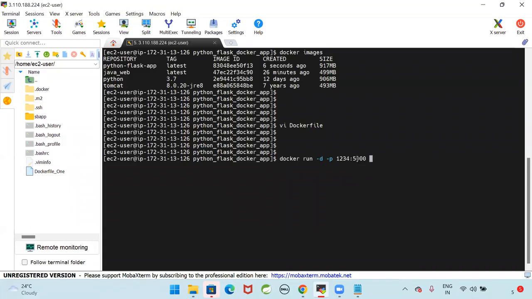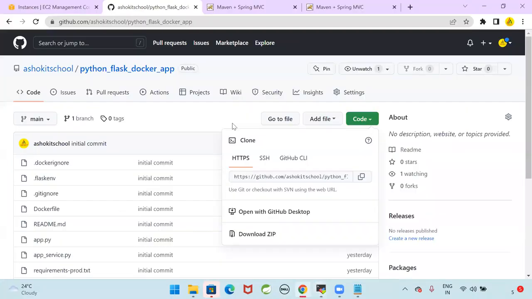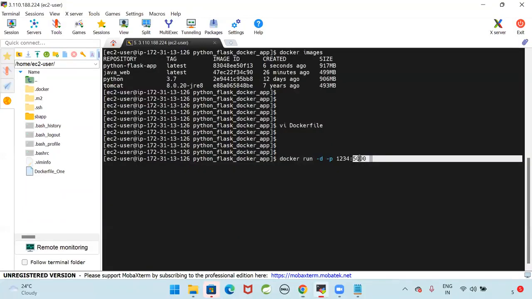This is the container port number. I already mentioned it in the Dockerfile as EXPOSE. The container will be running on 5000. Your host port can be anything. You can keep 1234, 7070, 9090, 1122, 3344, whatever you want. The host port is your wish. The container port you cannot change.